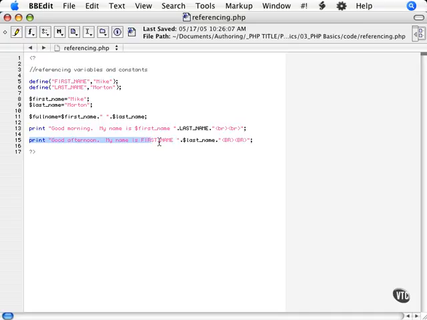Now this line is very important. Notice that down here we're calling our constant first name, which is Mike. But this will not print out our first name. Because it's within double quotes, the interpreter will not interpret that as a constant. It will just print out those words, first name.